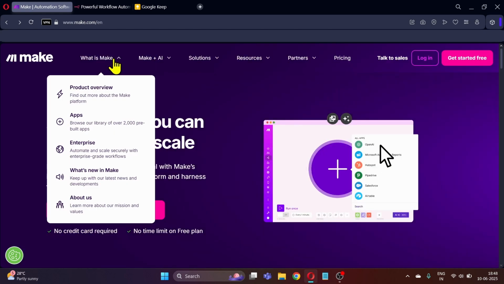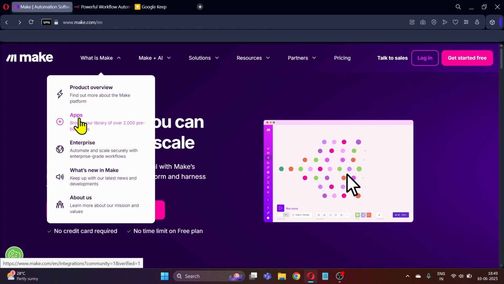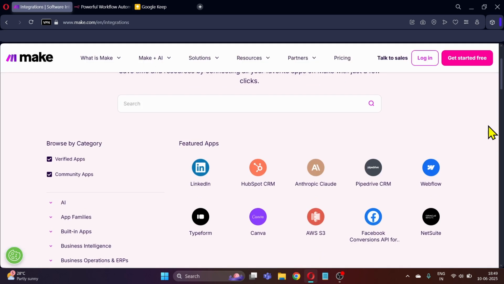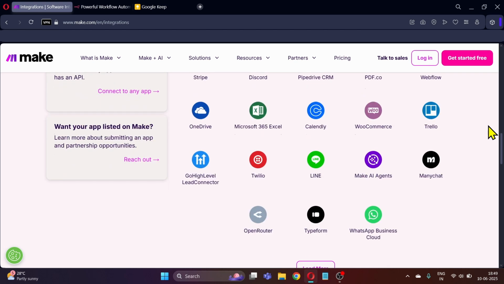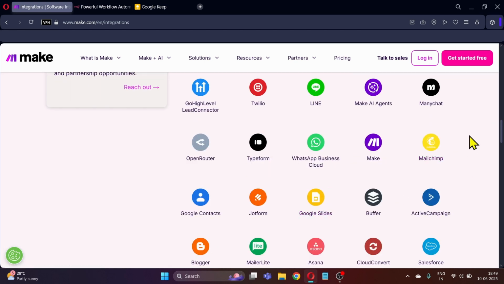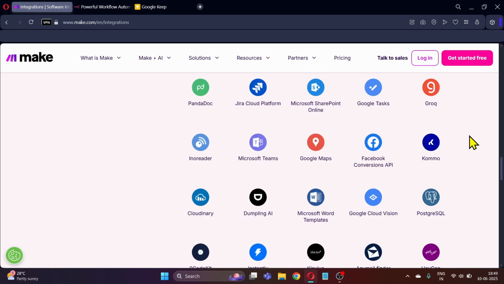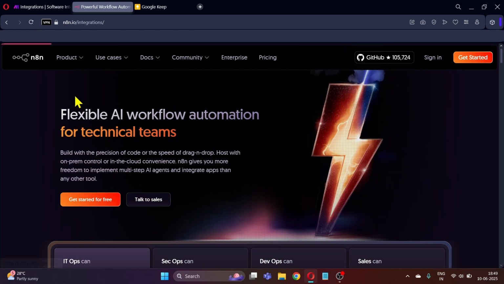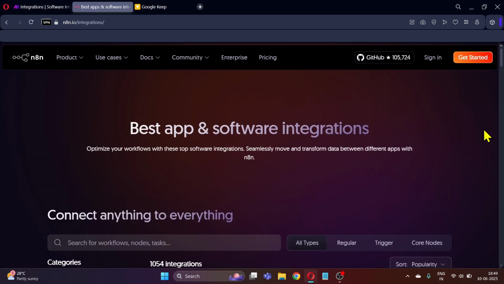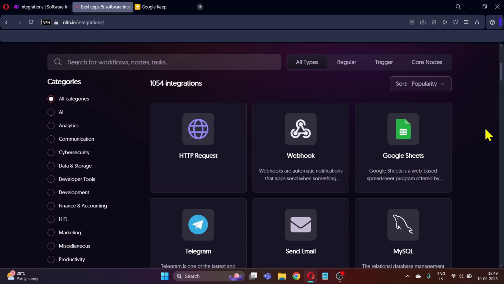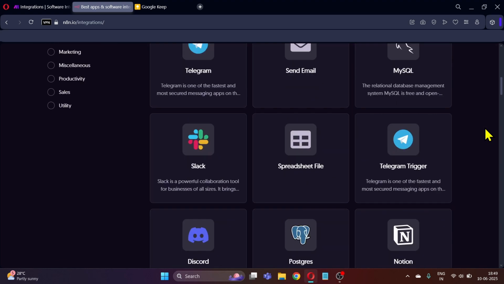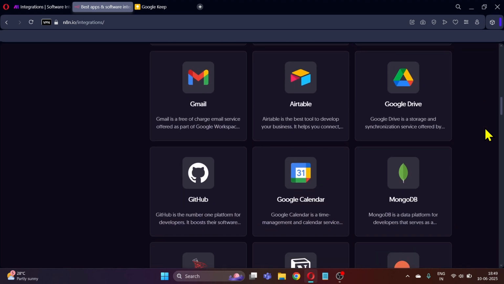Make supports a solid catalog of over 2000 integrations. It includes most of the popular tools like Google Sheets, Slack, Notion, and more. For most users, that is more than enough to build real-world automations. N8N, however, supports around 1000 integrations, fewer than Make. But there is a twist. N8N lets you build your own custom integrations even with apps that aren't officially supported.